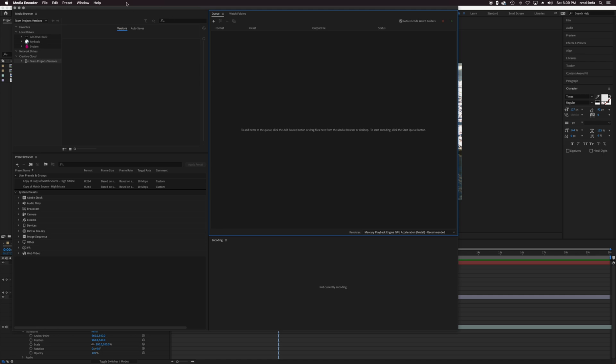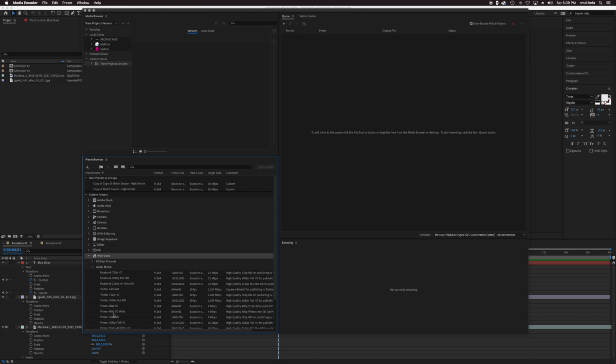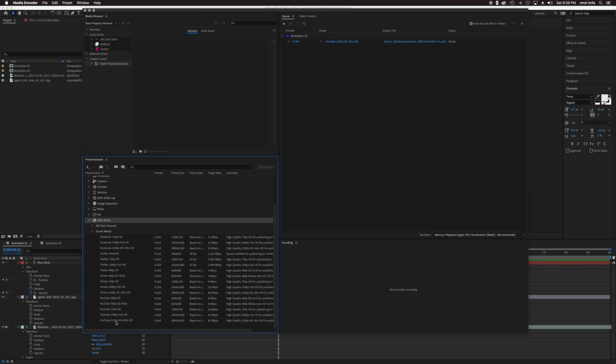Over here on the left is sort of a media browser to find things. On the left, these are little presets. We're actually going to work with a web video preset. We're going to save this out with like a YouTube 1080p setting. So there it is. It just popped in. Like I said, sometimes you just have to be patient.